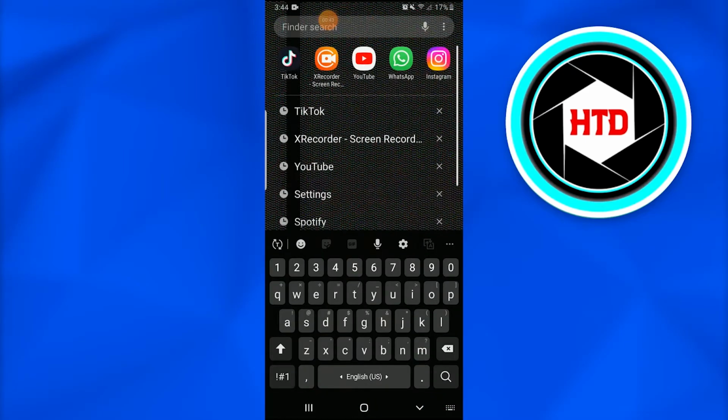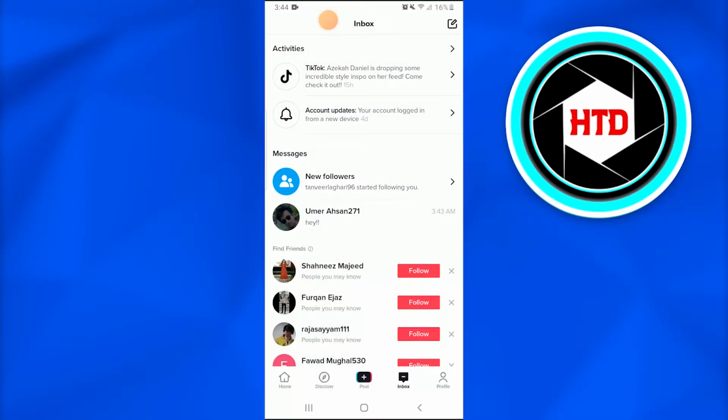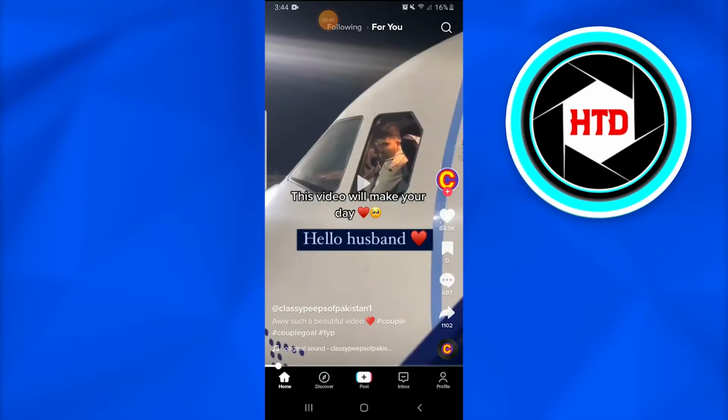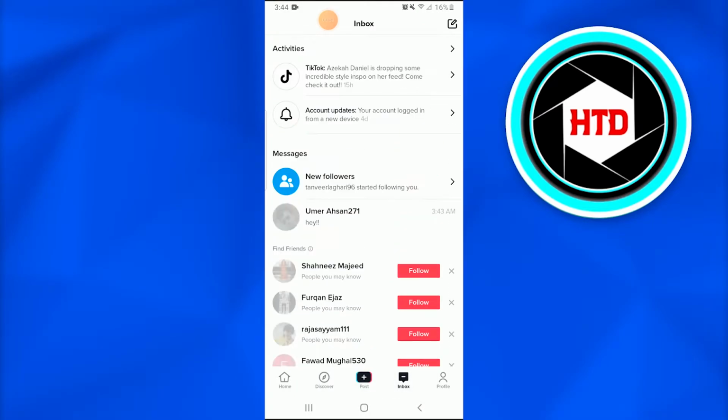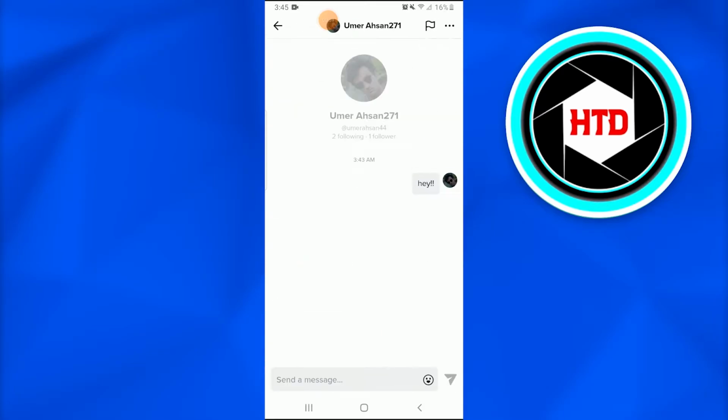Once you open up the TikTok application, you go into the inbox that is at the bottom of the screen, just below that profile icon. Once you go over there in the messages, you just select any of the messages. So once you have selected a message, I've sent someone a message and that's this.